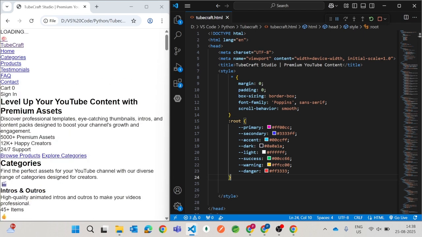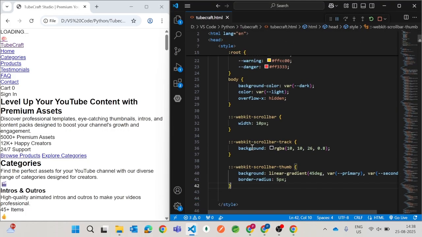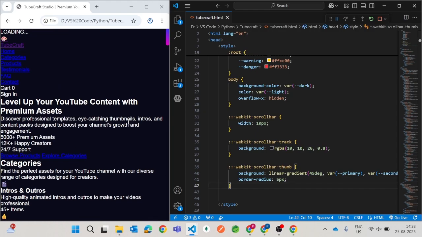Okay, next we have body and WebKit things: WebKit scrollbar, thumb, track, everything. We'll be coding with that. I have a body, WebKit scrollbar track, and thumb. I'll save this. I'll reload. So you can see the color got changed with respect to the background color we have mentioned. And then we have a container, and the background we need to give it fixed, and the floating shapes.